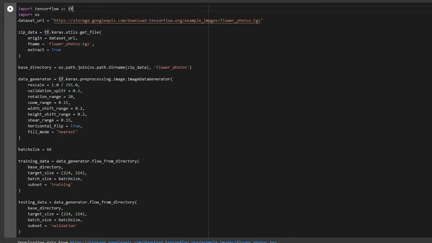I have already typed the entire code and trained the models, because training is going to take a while and I don't want to waste a lot of time. But you are going to have this notebook in the description box below. You can click on the GitHub link and you will be directed to the source code. So let me give you a walkthrough of the code.